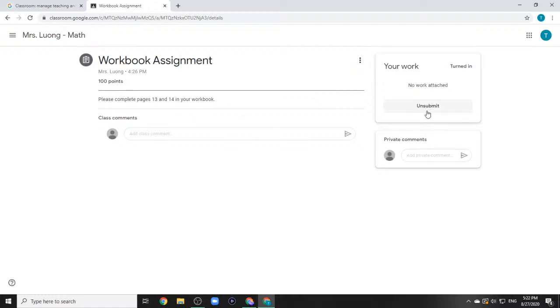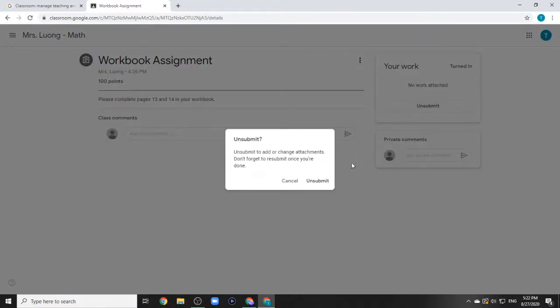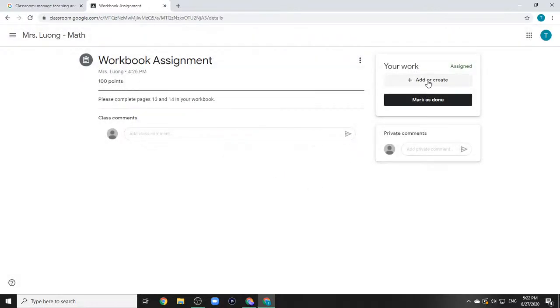Sometimes, depending on the assignment, you can go back and unsubmit it, and then add it there. All right. So "mark as done" does not mean you turned in something and completed it. So just keep that in mind.